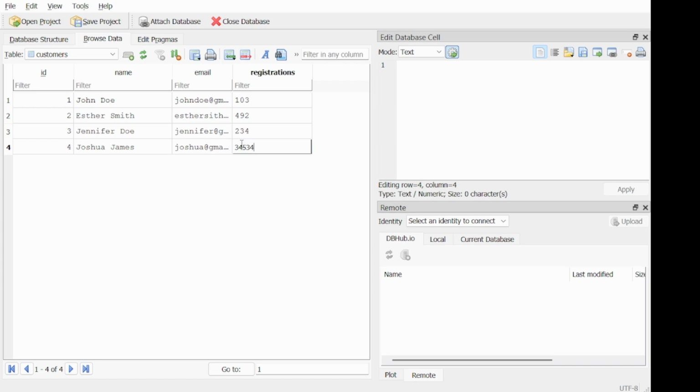Now, this is a table we've created with some sample data. So we are ready to write some real SQL to see what we can do. So now this is our current table, the customer table, with the details here: the column ID, name, email, registrations, and the rows here.